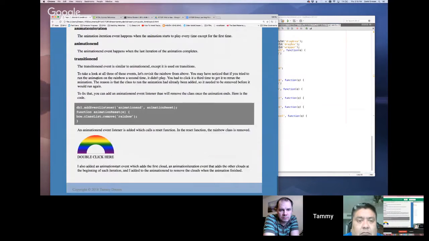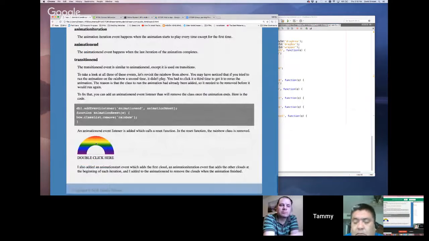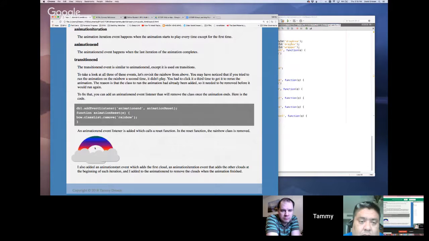So here I have an animation start, animation end, and animation iteration. So let me just do it. So each time it iterates through, it adds a cloud, and then at the end, it removes everything. So animation start, it adds a cloud, and then each iteration, it adds another cloud, and then at animation end, it removes all of them.